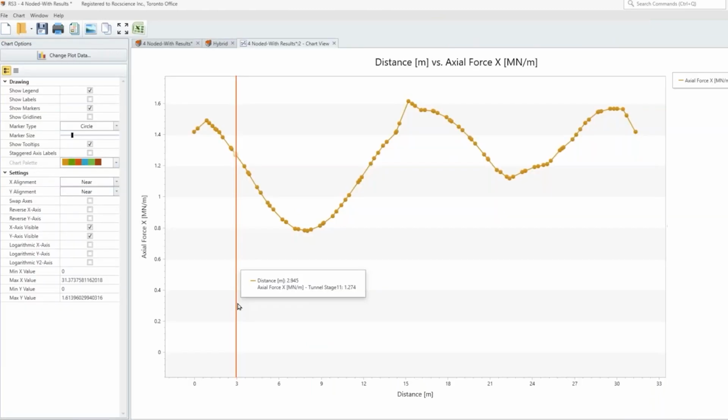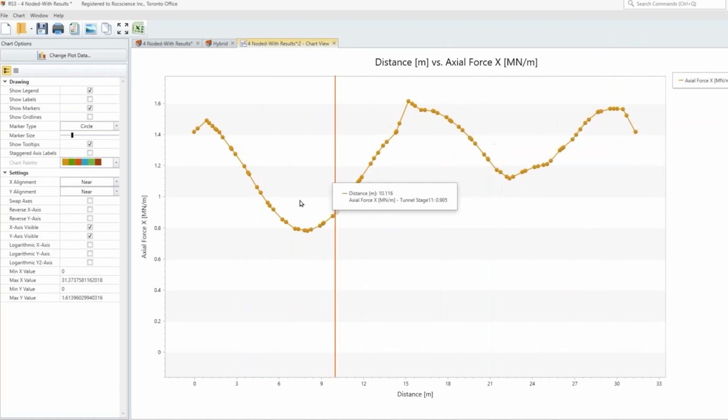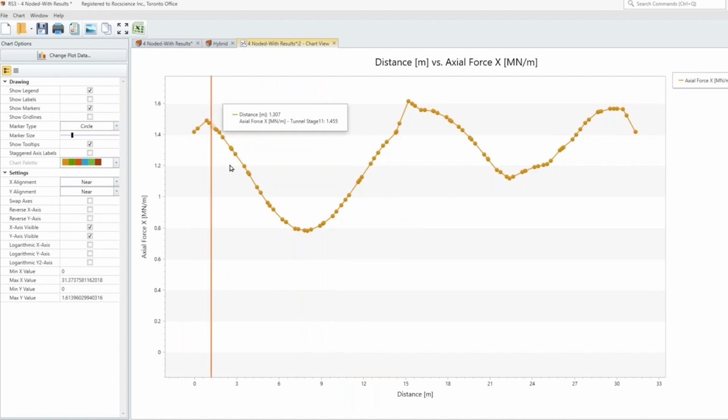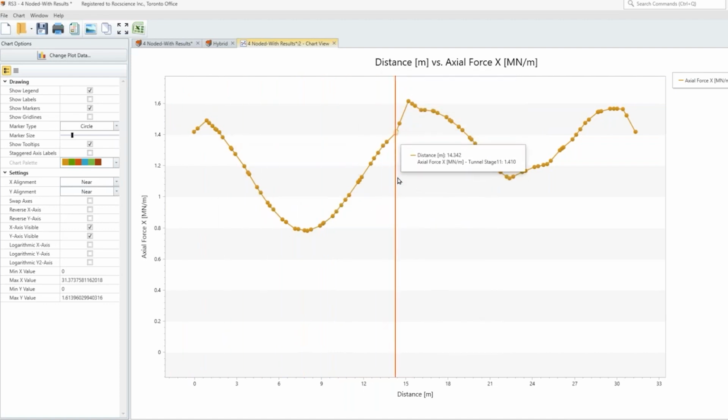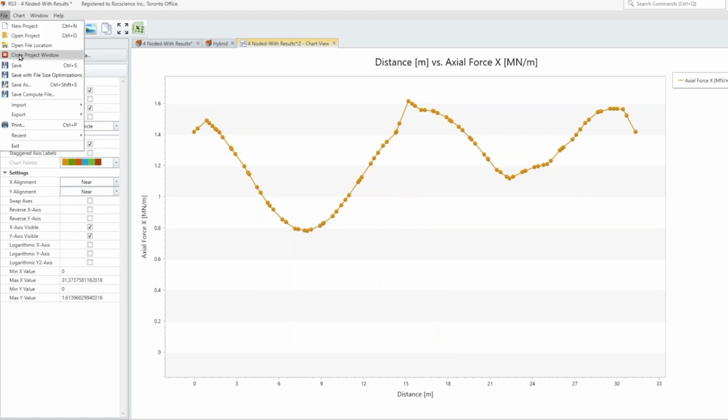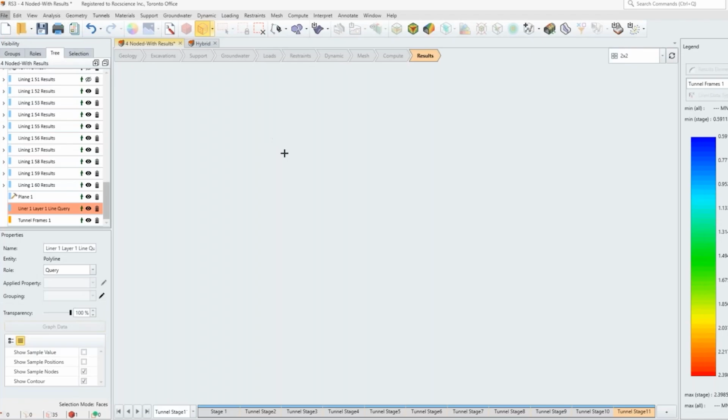Now I can ask the program to plot the data for me. So graph data, and there you go. We have the circumferential forces around the tunnel, which is not very clean. As you can see, it's not smooth enough. What will happen if we repeat the same thing, but this time adding the hybrid zone?